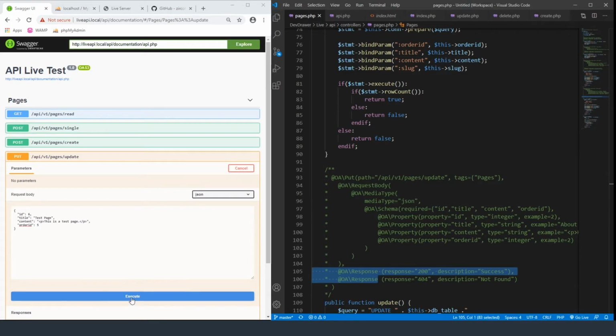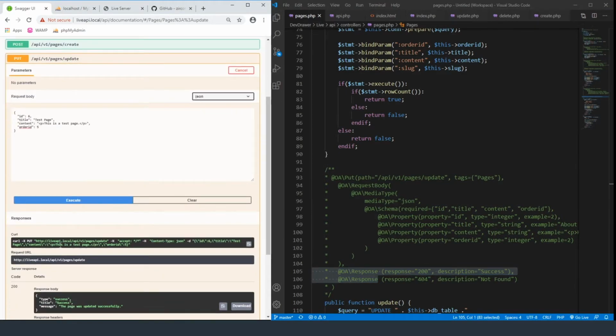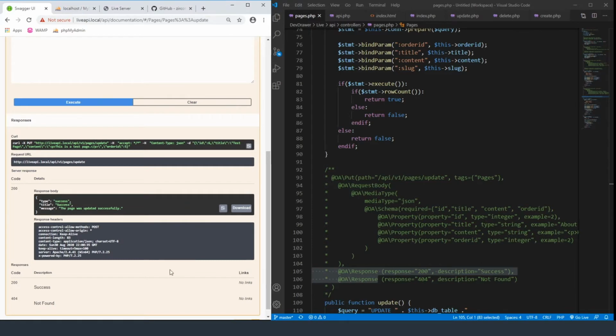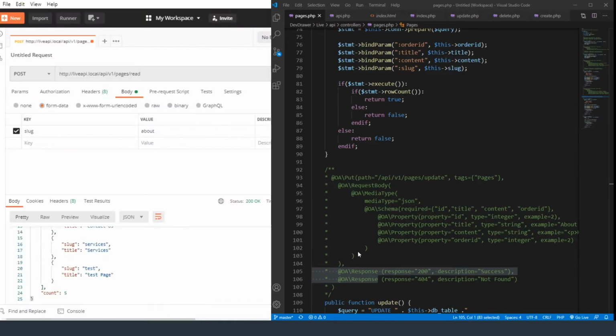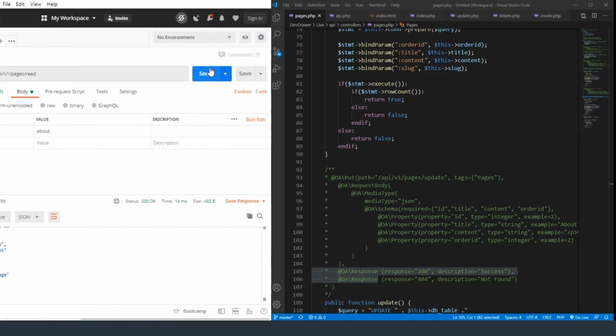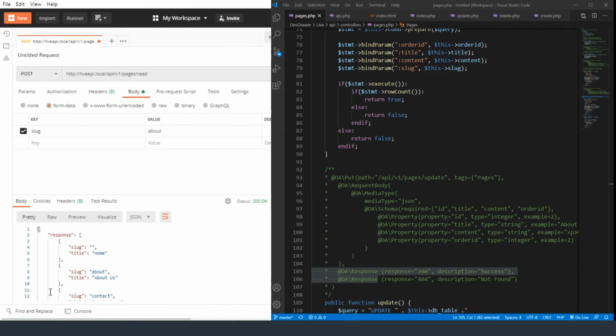So right now we're going to come over here and execute this, and we see that the page was updated successfully. And if we go back to our Postman window and we rerun this, we can see that the test page now has the proper case as it should.